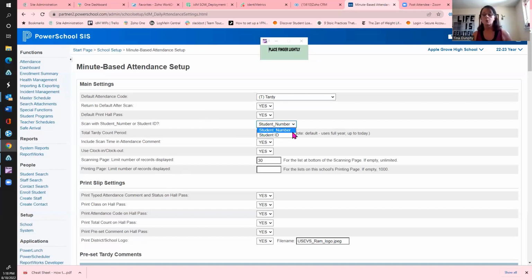The plugin gives you a choice. Most people are using student number, but certainly there could be some that are using student ID, so we give you the option here. Total tardy count period. This gives you the flexibility to accrue those total tardies over the course of a school year, or if I look at my drop down, I can choose to reset them after each semester, quarter, however PowerSchool is defined for you. I happen to be set up on my partner server here on a semester basis.